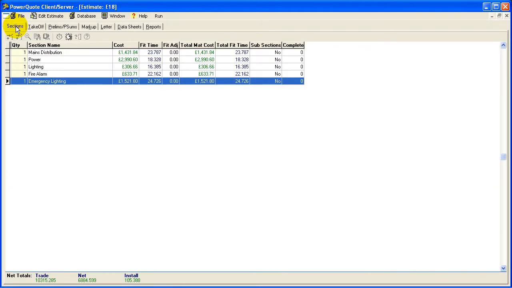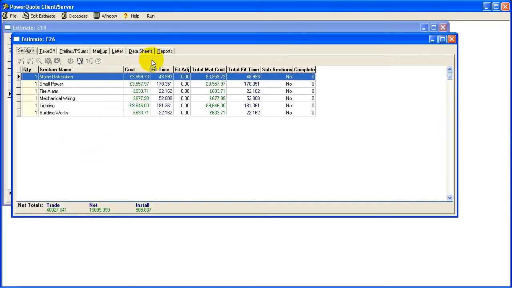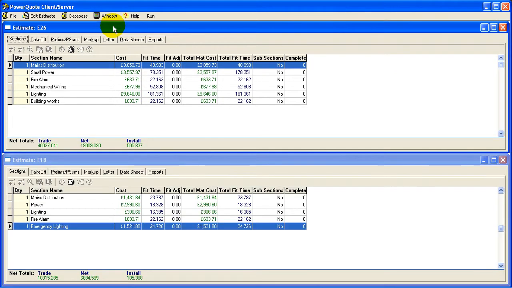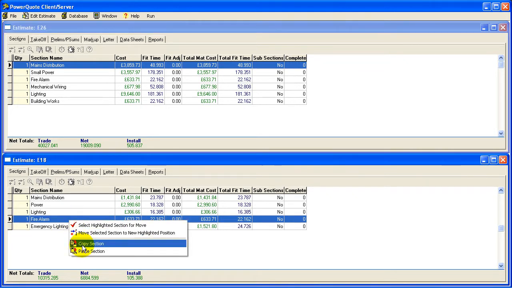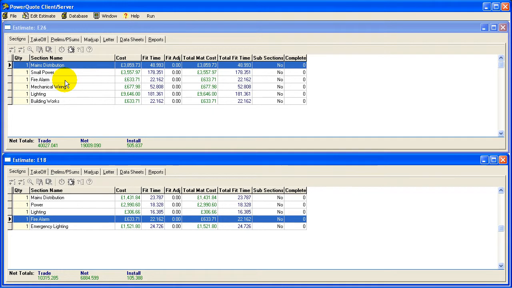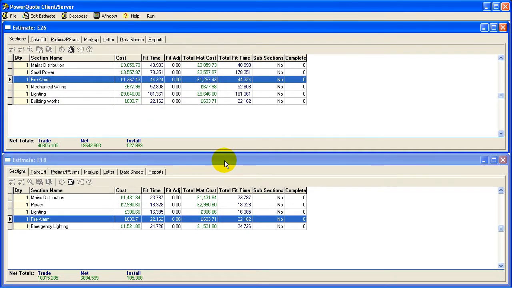If I show you what I mean by that, if I call up another estimate, you can see it's just cascaded them, so I'll tile them out so we can see them better. We've now got two estimates open in the program. We can open as many as we like, but if I just want to take a section here, say the fire alarm, I can copy it, move over to the other job and paste it straight in there. And we're able to do that without having to open and close estimates continually or shuffling windows about. Okay, so I maximize that screen.